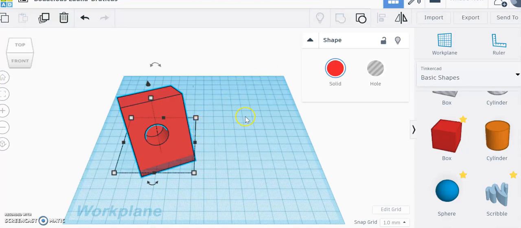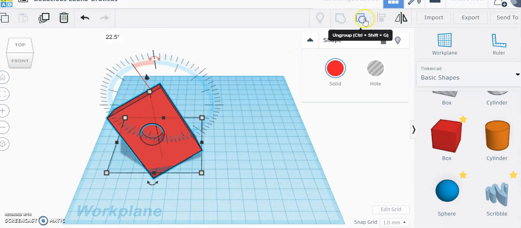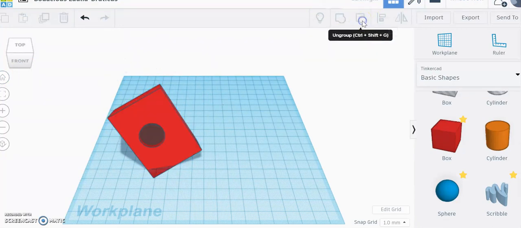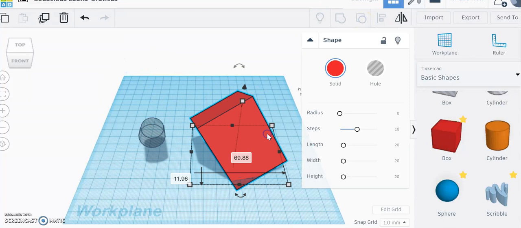Okay? And let's just say I wanted to undo that. So I'm going to go home view. Oh, for some reason that's not working now. So I'm just going to click up here and it says ungroup. Okay, ungroup them, and now I could drag them apart. Okay, so that's how you make a hole in a shape.